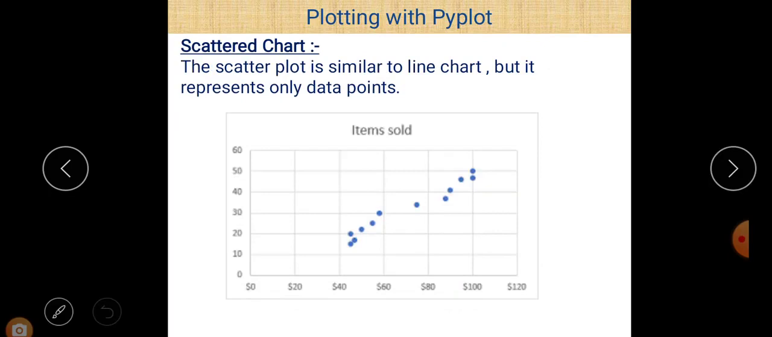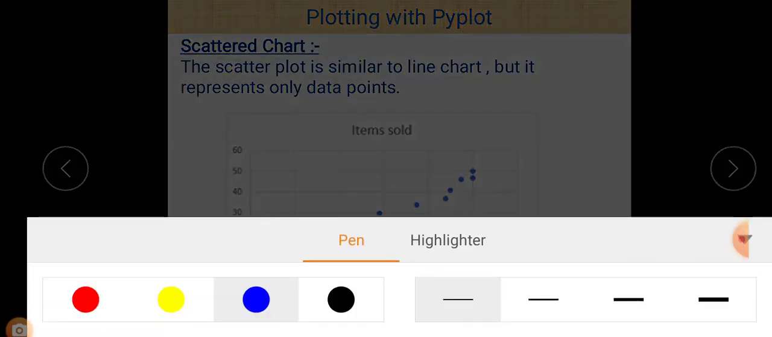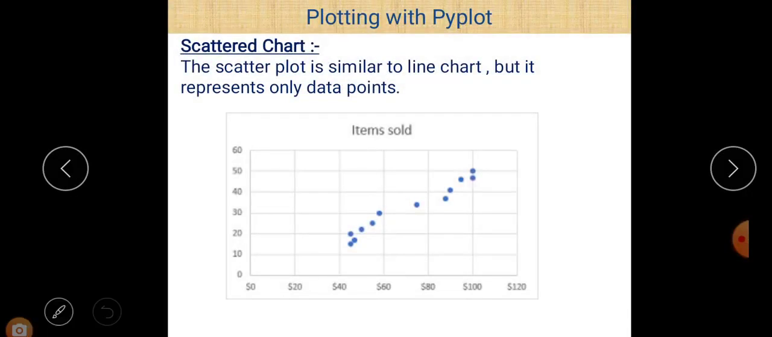Next is the scatter chart. The scatter chart or scatter plot is similar to the line chart, but it represents only the data points. In a line chart we connect the data points, but in a scatter chart there are only points, and these points are not connected to each other. That is called the scatter chart. So we can say that a line chart without lines is called a scatter chart, because there is no line in it, only data points. So this is a scatter chart.